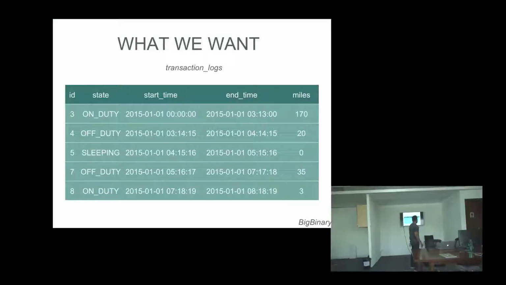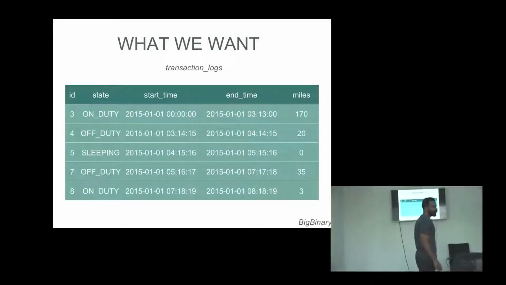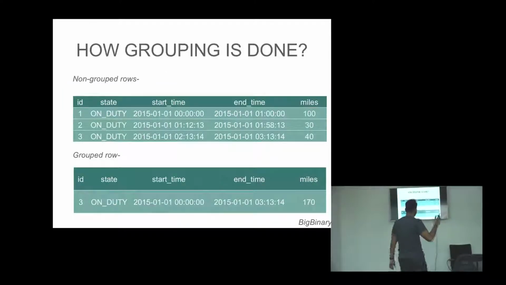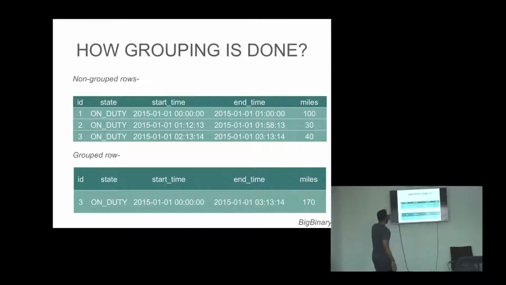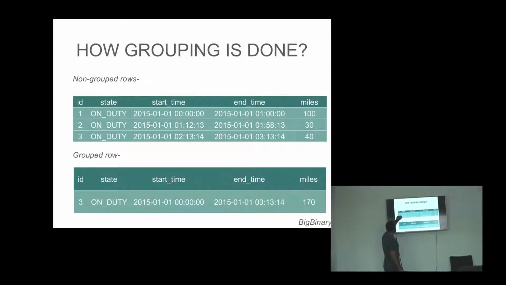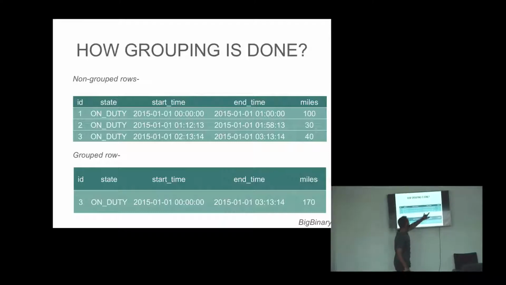This is what we want. You must be thinking that we can use a general group by query and we can do this. Okay. First of all, I think we looked into it. So this is how we have done. What we are doing here is using the start time of the first log and the end time of the last log, and we are summing up the miles.